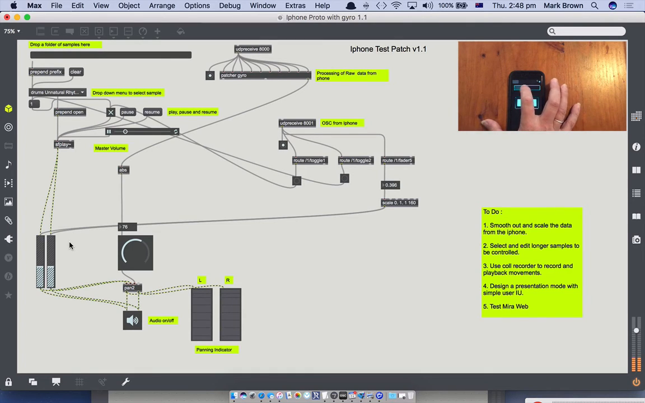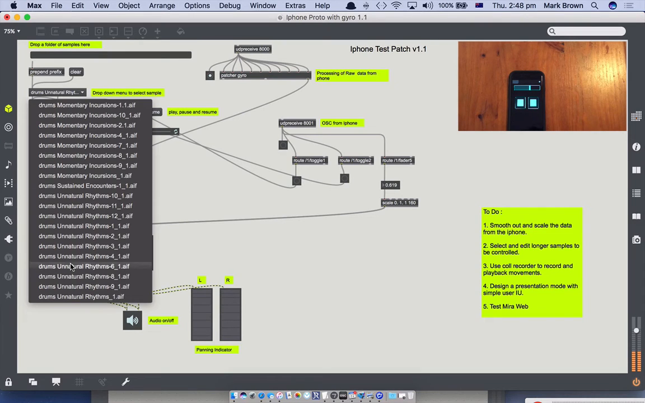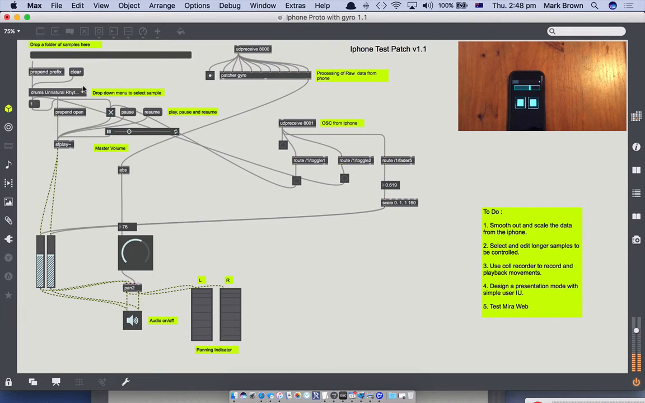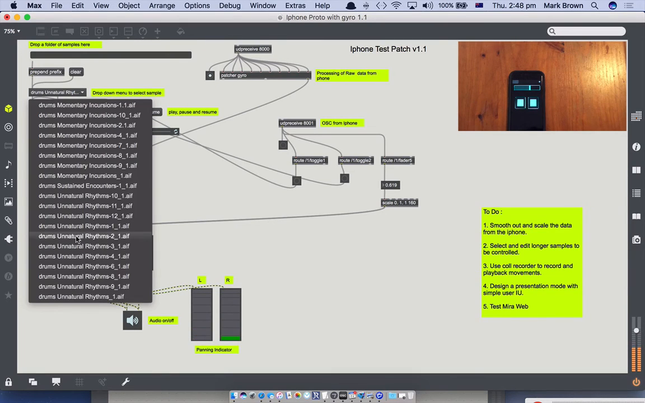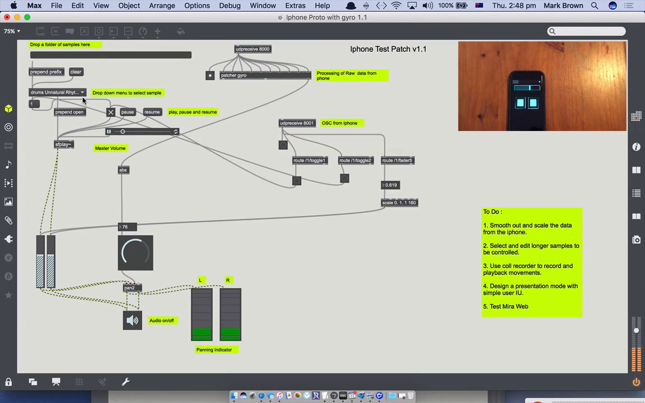Turn the volume up a little bit. So the performer could control the volume of the patch, start and stop the initial sample, choose whichever sample they wish. Like so. Re-trigger the sample.